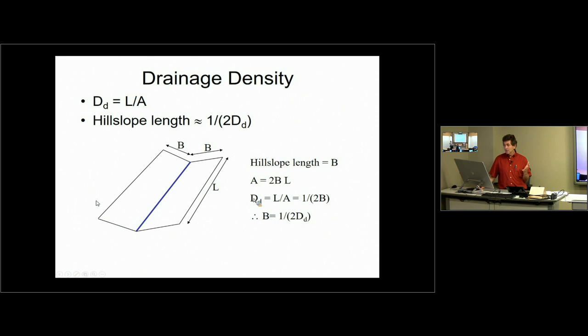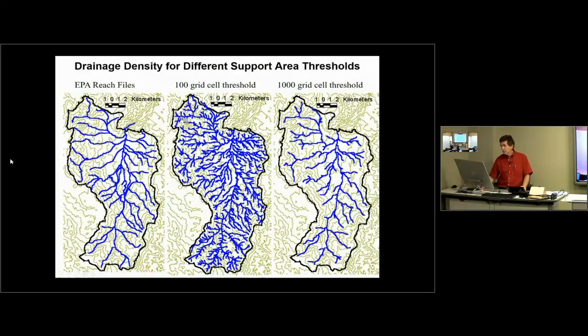So you can see that there's a relationship between hill slope length and drainage density, that you could argue based on this idea should be an inverse relationship. The 1 over 2 would effectively require the assumption of watersheds being rectangular. But the general idea is that your drainage density has units of inverse length. This is length and area is length squared, so it's inverse length, and if you take the inverse of it, it scales proportional to the hill slope length. So this is the drainage density you get.